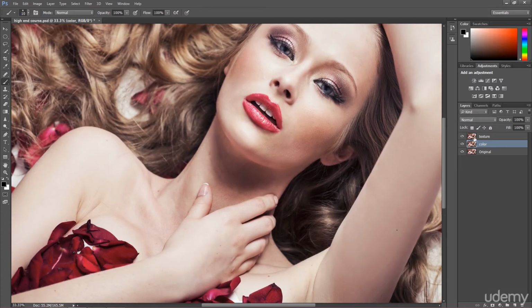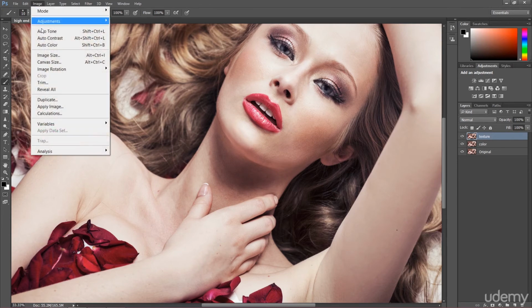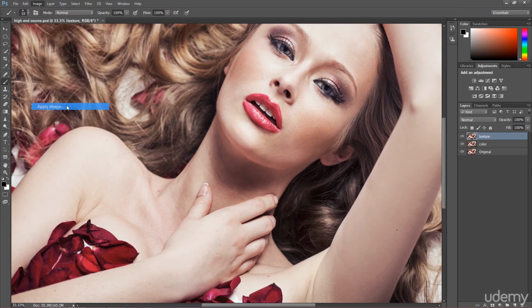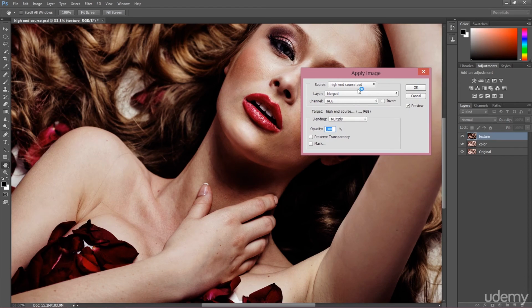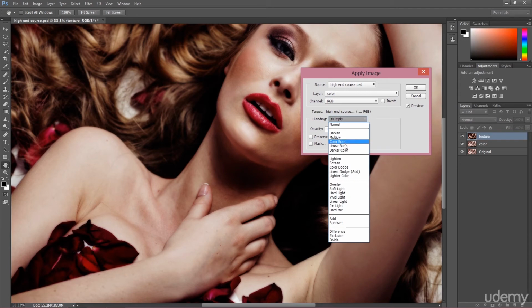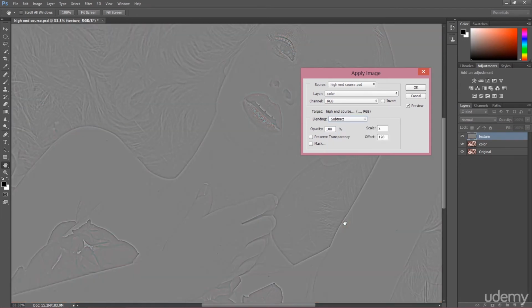We have to go into the texture layer and then go to image and choose apply image. So the thing we have to do here, we have to start from the layer. We have to choose the color layer because all the colors we're going to take from this layer, and then go to blending. And about blending, we have to choose subtract as it's an 8-bit image, but I'm going to explain this soon. And then scale 2 and offset 128.